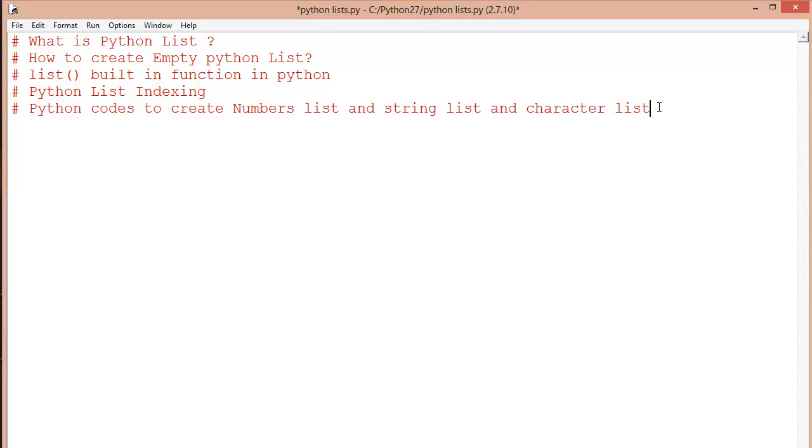First, what is a Python list? A list in Python is a data structure that can store elements of different types. That is, a list is a set which can store elements of any type, maybe integer, float, string, character, or maybe a list also. It can store any list inside. So that is about Python list.